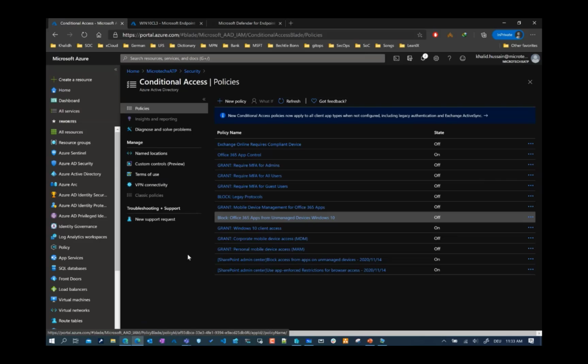So if you really want to block everything, go with the block. And if you want to explicitly grant, you can make granular control as well. So these are two ways of Windows 10 device management in that regard.